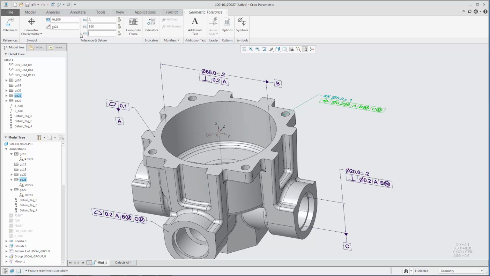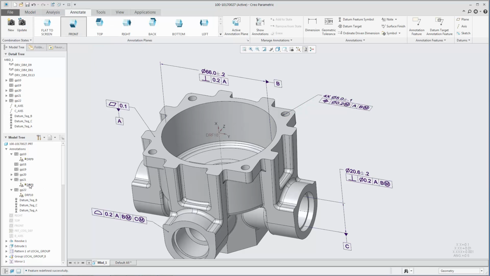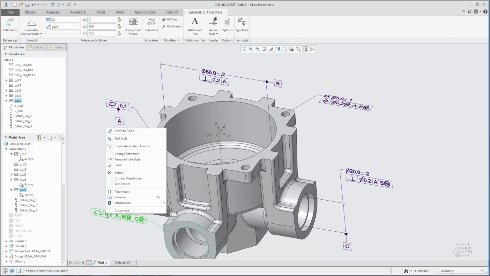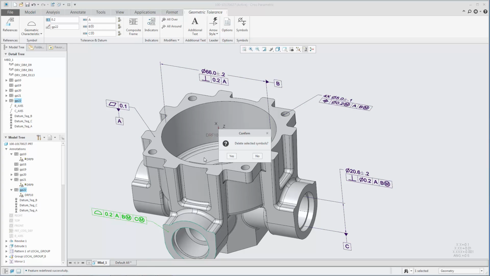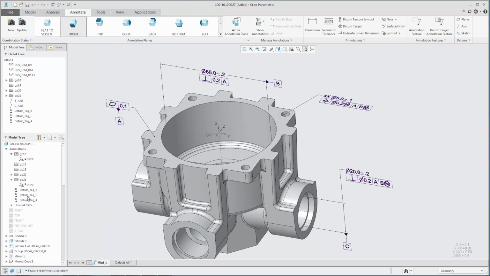If an incomplete datum reference frame no longer has at least one owning geometric tolerance, it is automatically removed from the model. If a complete datum reference frame object no longer has at least one owning geometric tolerance, it is placed in a folder, Unused DRFs, in the model tree.